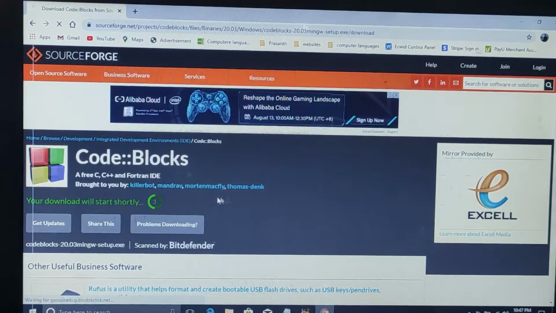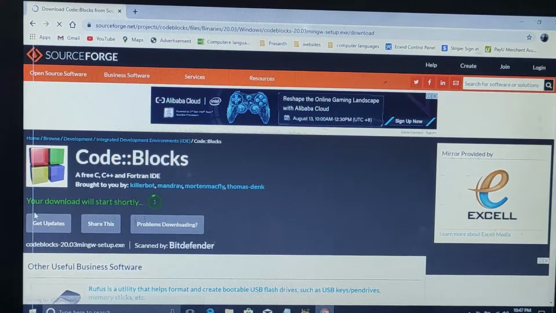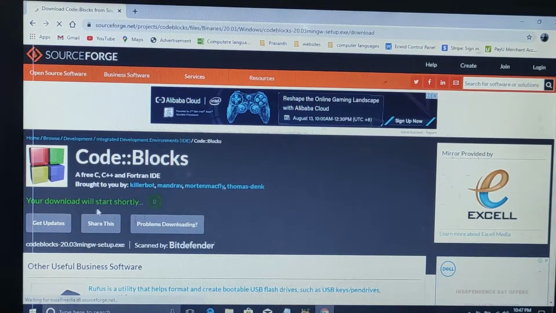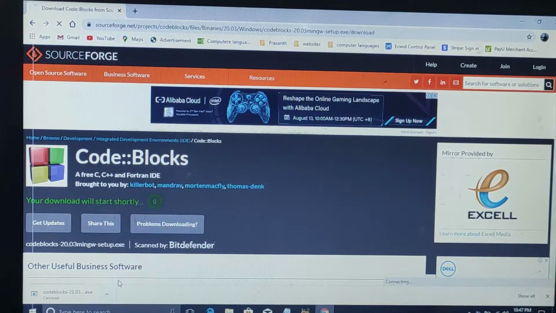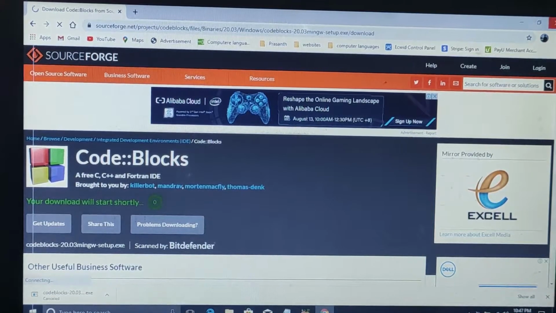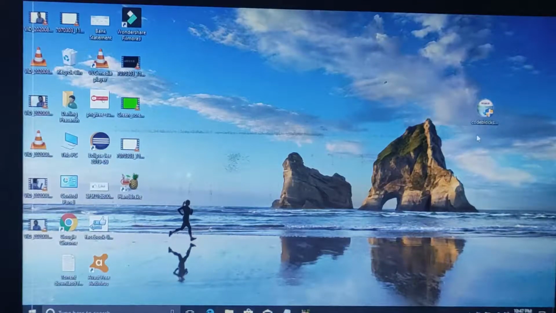Look here, friends, your download will start shortly. I already downloaded this software, so I cancelled it. Now we see how to install CodeBlocks software.